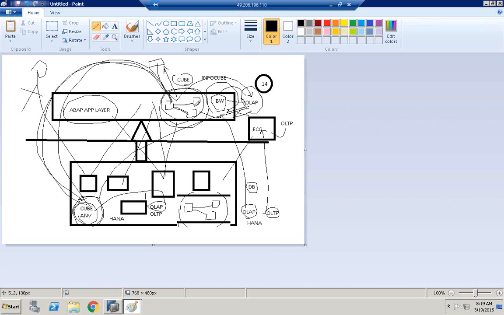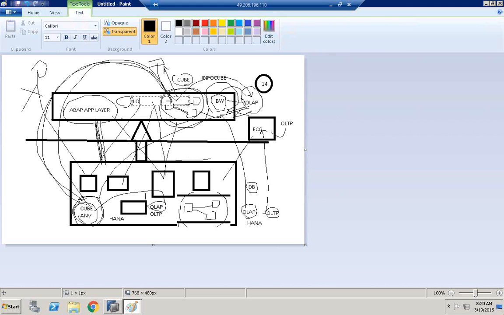Now what is the advantage of importing these data models to HANA? The advantage is, you see, this is a different layer and this is a different layer, so the two layers have to communicate with each other. The logic is here, meaning the business logic, how to process this data, is here, but the data is here.